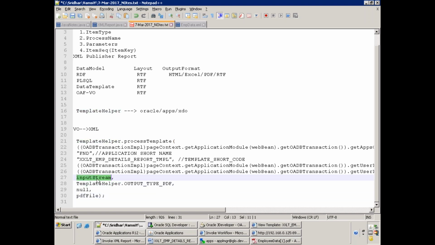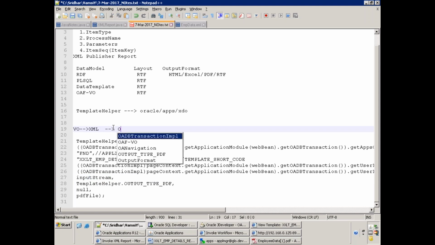So how do you get the input stream? This template helper API requires the data in a stream format, but in our OAF we have our Vivo data in an XML format. What we have to do is generate this XML data to an output stream and convert that output stream to an input stream. That input stream is passed to the template helper API. So you have XML data, generate it to an output stream first, and then using an input stream, read the data from the output stream. This input stream data will be passed to our template helper API.